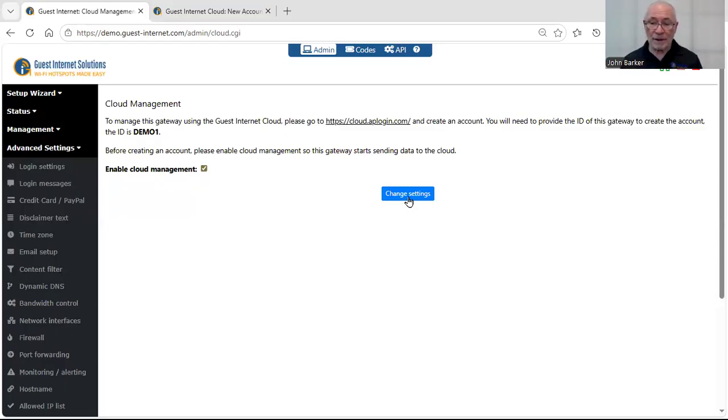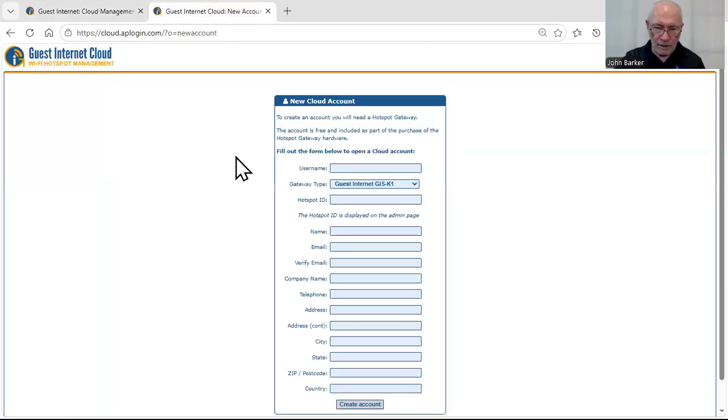The next step is to create the cloud account if you don't have one already created. If you have a cloud account created, you can add the serial ID to that cloud account. If you don't have a cloud account created, then what we need to do is go to the internet to cloud.ap.login.com, and we click on create new account.